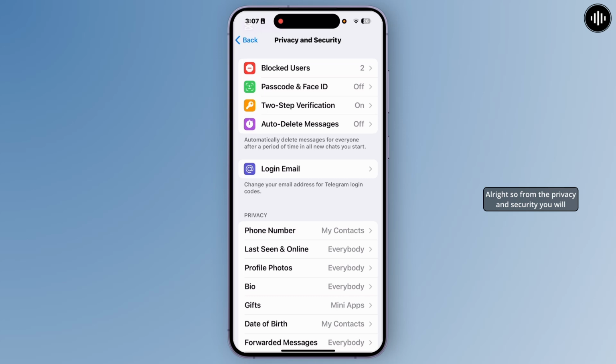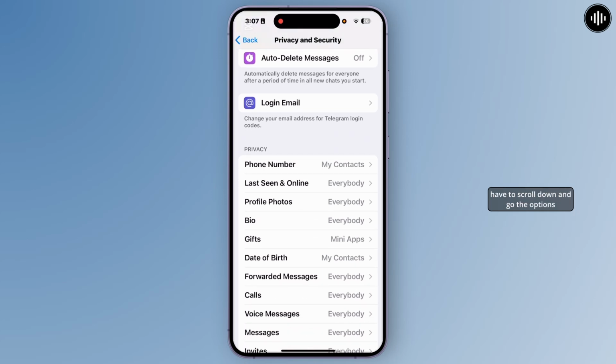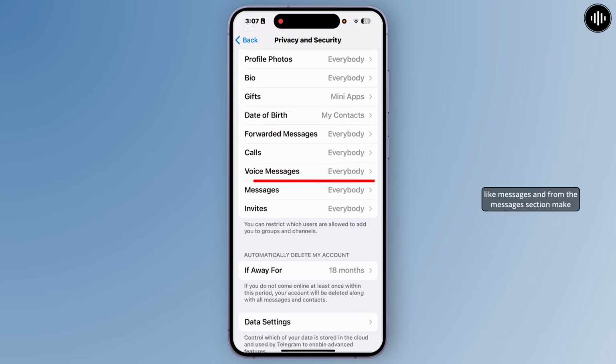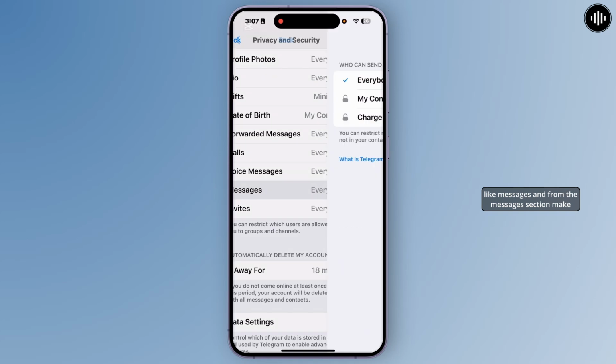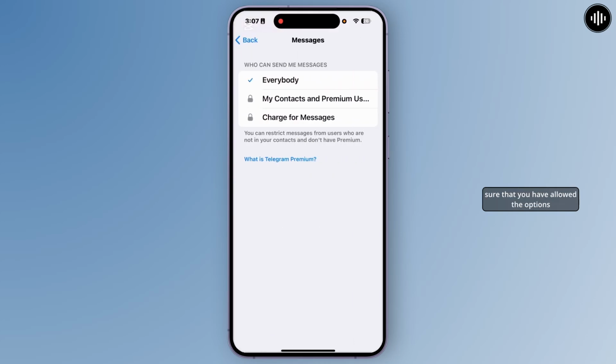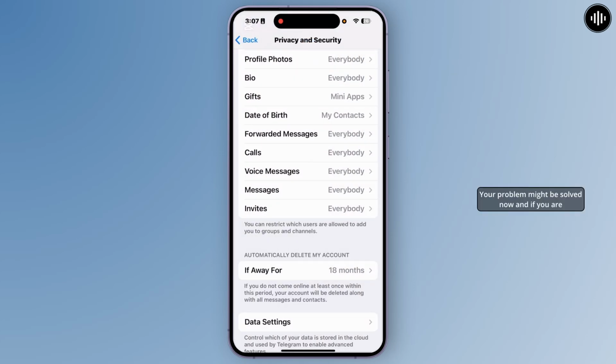Alright, so from privacy and security you'll have to scroll down and go with the option messages, and from the messages section make sure that you have allowed the option everybody, and after you allow this messages section to everybody, your problem might be solved now.